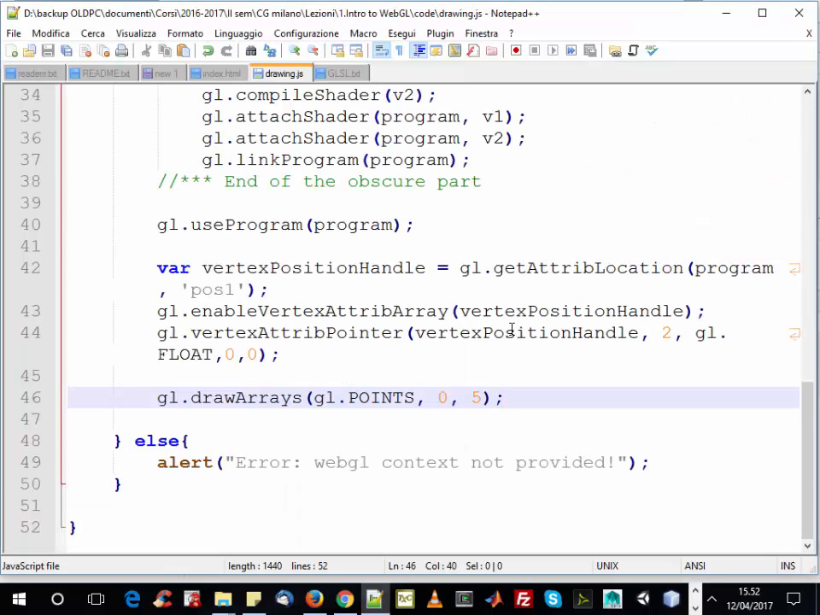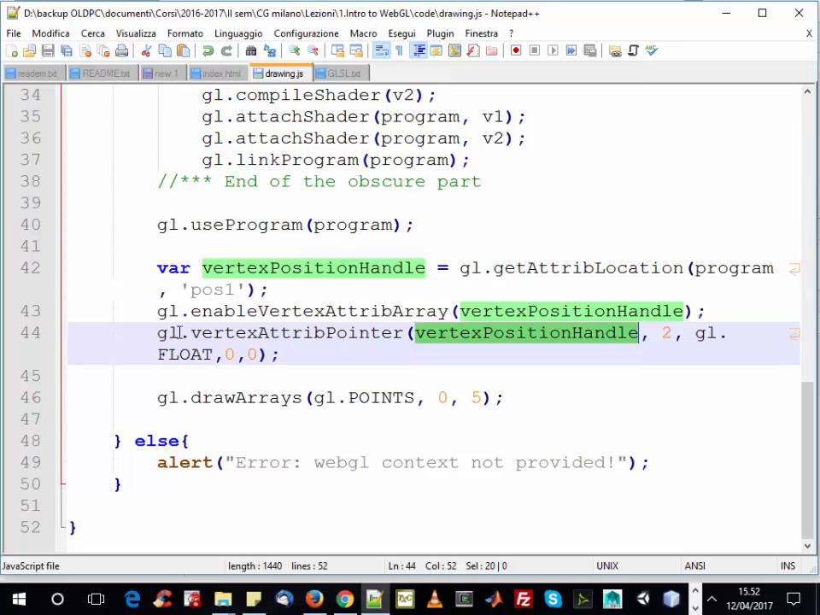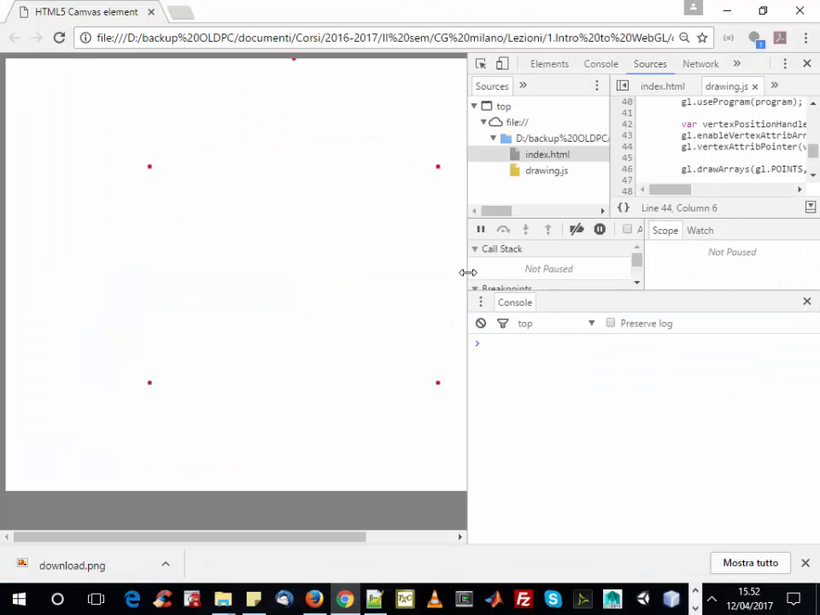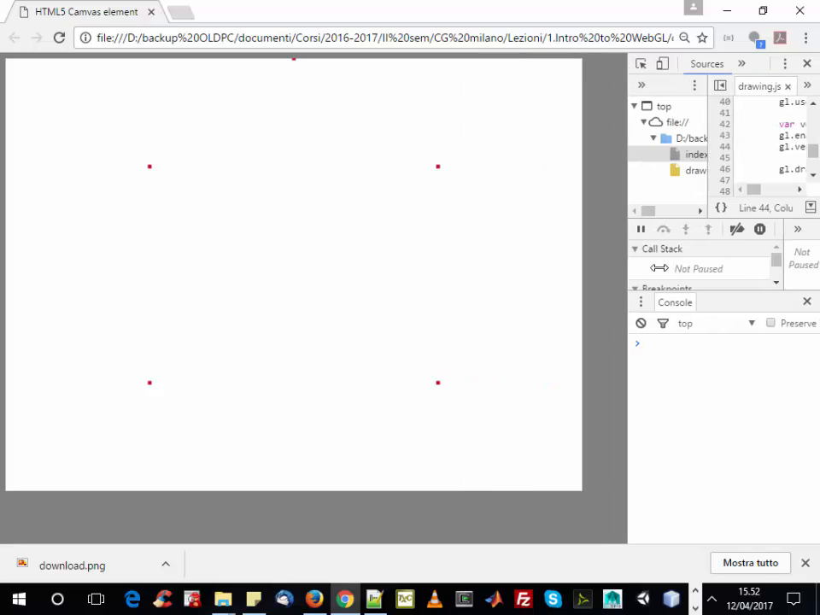Okay, line 44. Vertex position to float. Yes, there is a typo. Okay. Now, I hope you can see them. You see, we were able, with a lot of effort, to draw 5 points over our canvas.